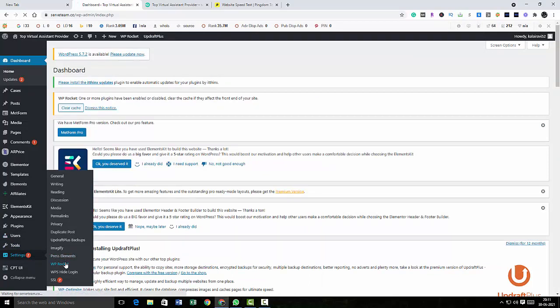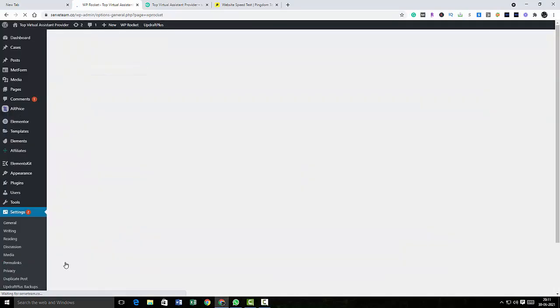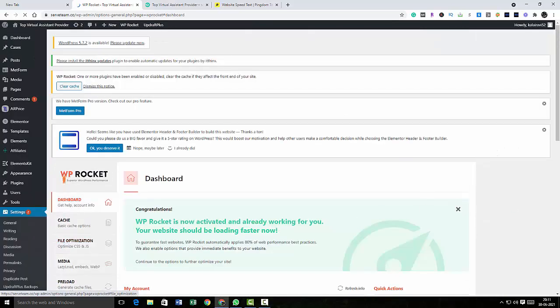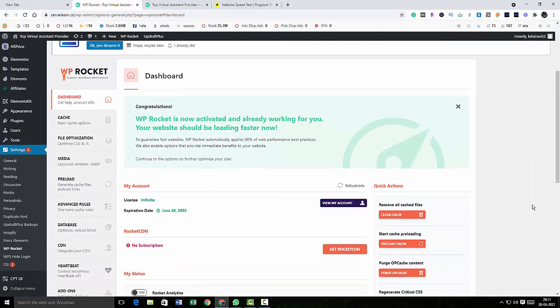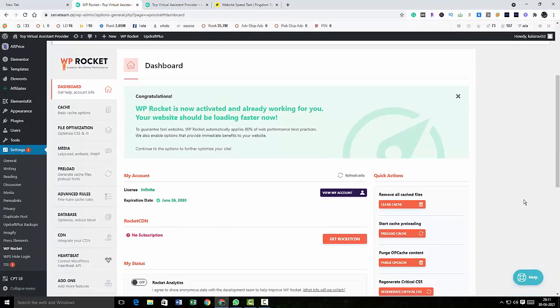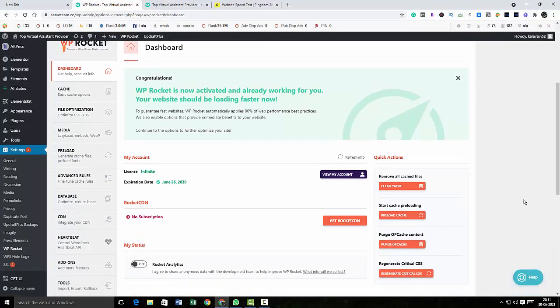Now we are in the dashboard and I'll quickly go to Settings and click on WP Rocket. This is the dashboard of WP Rocket, and in this video I'm going to walk you through the plugin's features one by one. Please follow through the steps that I show you to optimize your website in WP Rocket.